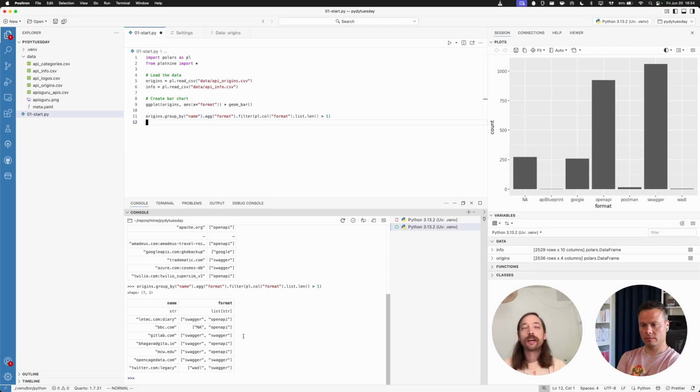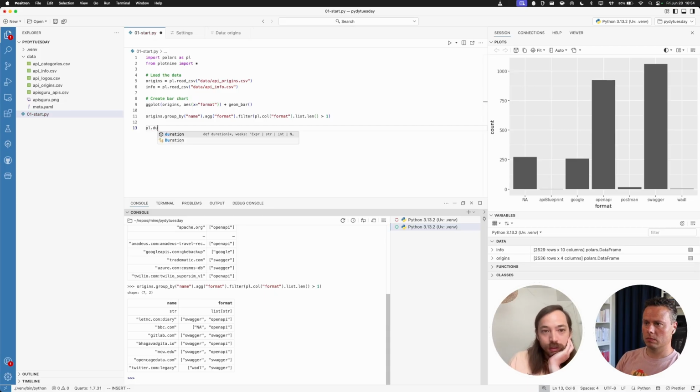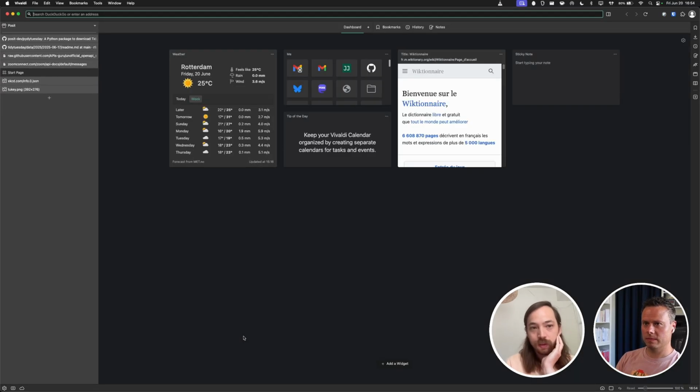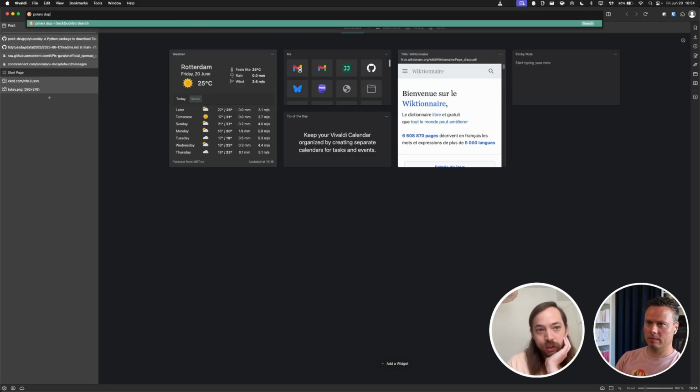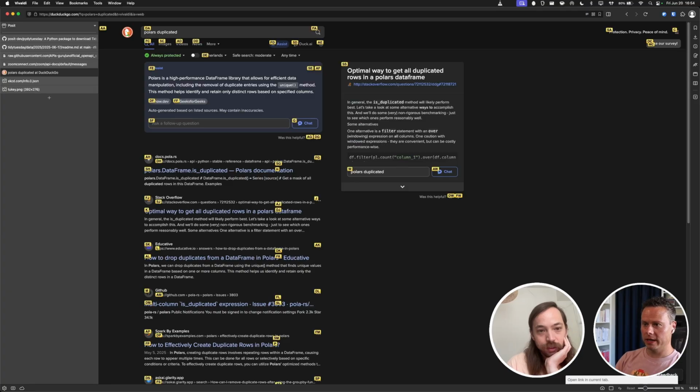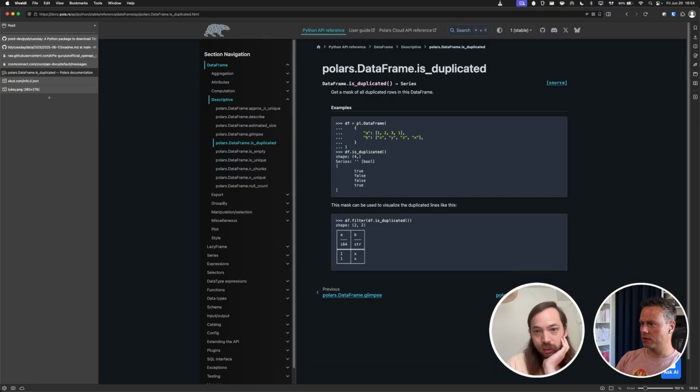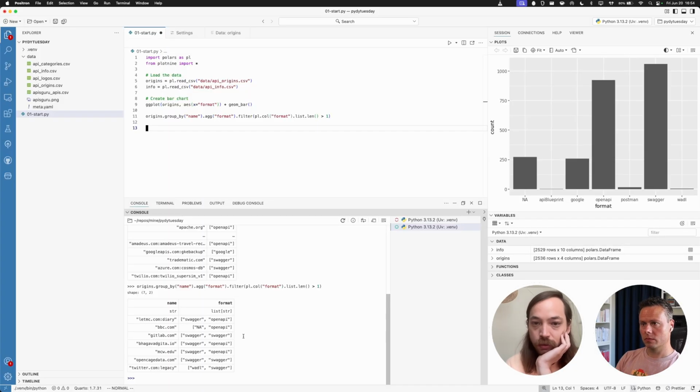I can't remember, does Polars have some kind of method to mark duplicates? Like a duplicated method? On the expression or the... You know what? I can't quite remember. Let's look it up. Is duplicated. Oh, it's a method of the DataFrame, of course. Yeah, so that works too. Let's try that. Yeah, nice. So origins is duplicated.